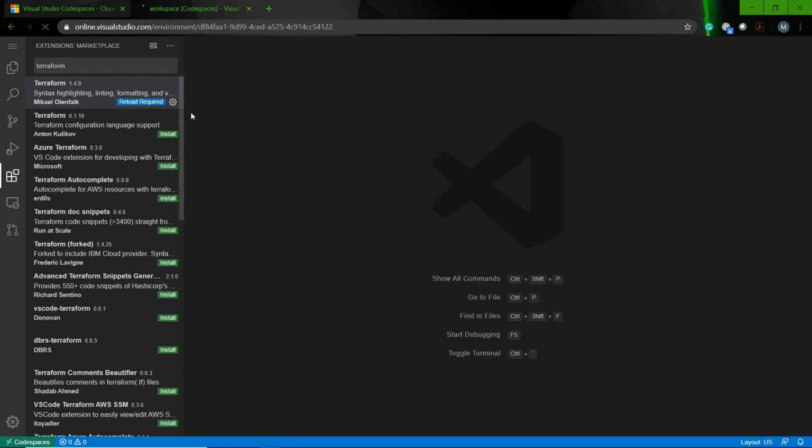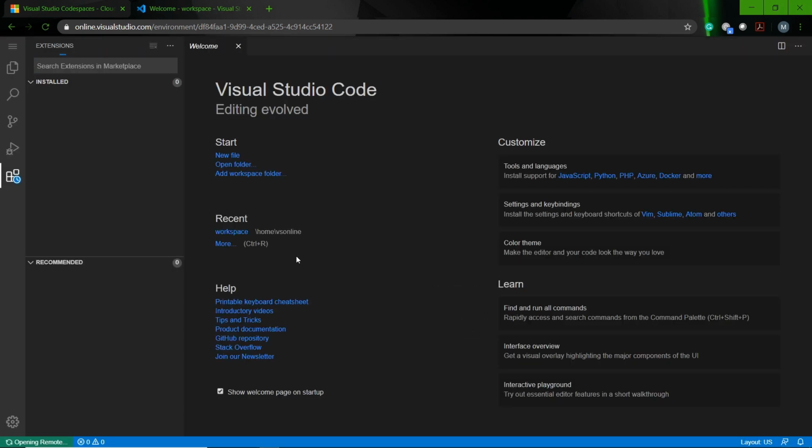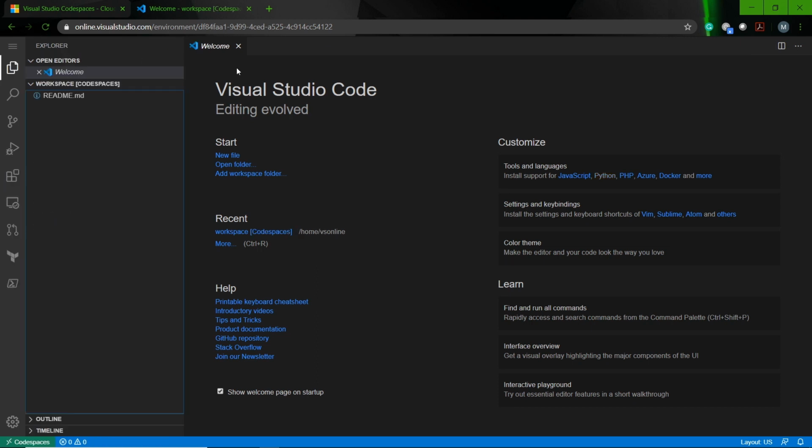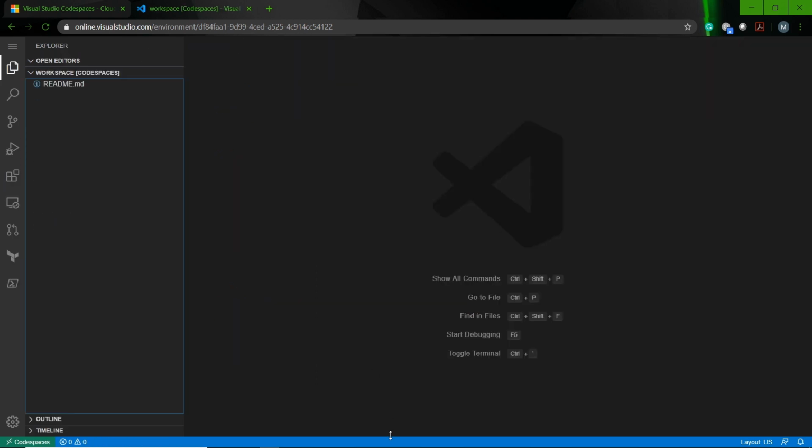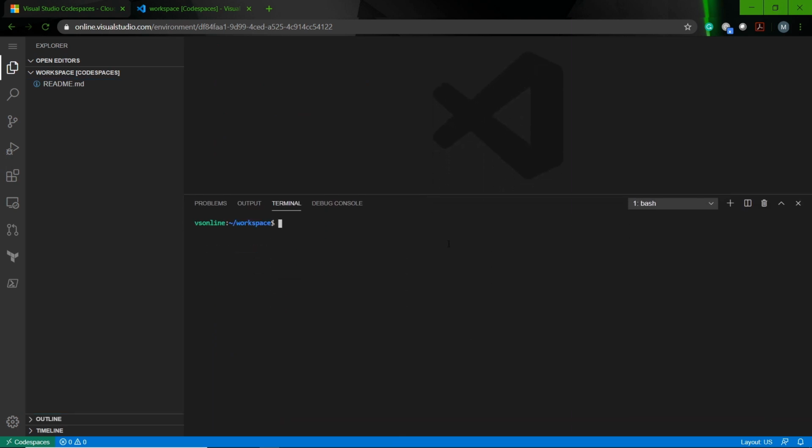So now we have all of this, and I'm gonna reload here. What this is going to do is have my extensions now complete and ready for me. So let's say I want to start writing some code. If I go here, I of course don't have anything. So what I'm gonna do is go to my GitHub, get some code, and pull it down.